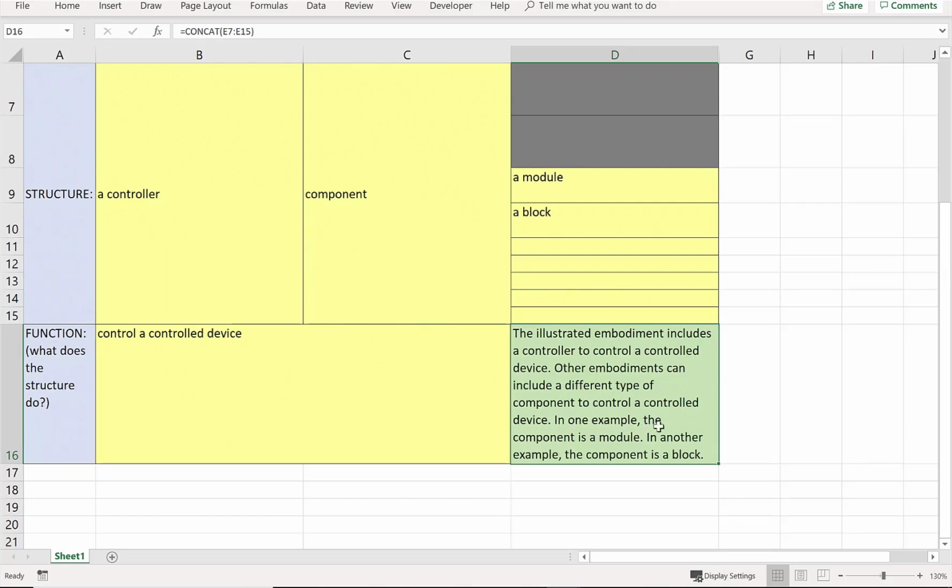In one example, the component is a module. Here from another more specific version of a component. In another example, the component is a block. Now, if you took this and you listed this out, we could come up with another example, perhaps for the tool storage device.